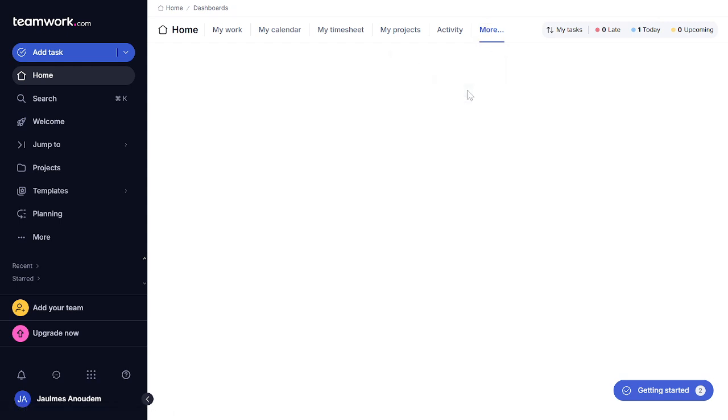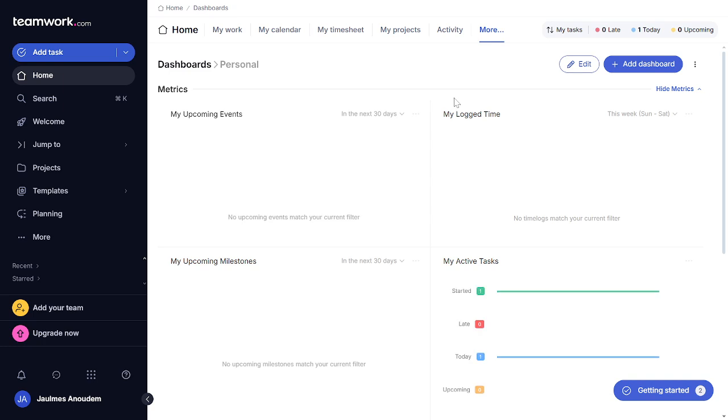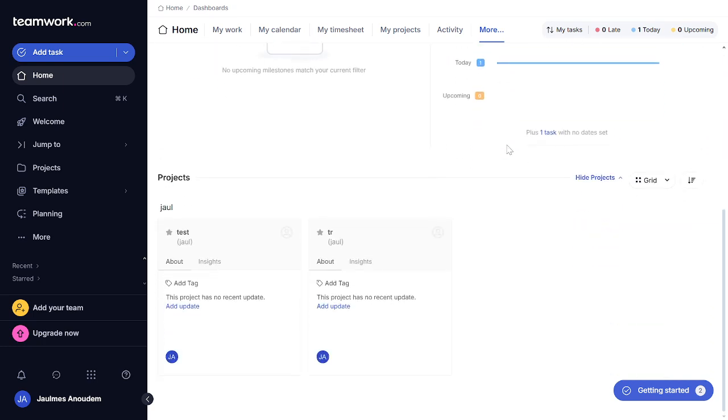Next up, click on Workload. This will display a chart showing how much work each team member has assigned to them. This is crucial as it allows you to ensure that work is evenly distributed and no one is overloaded.